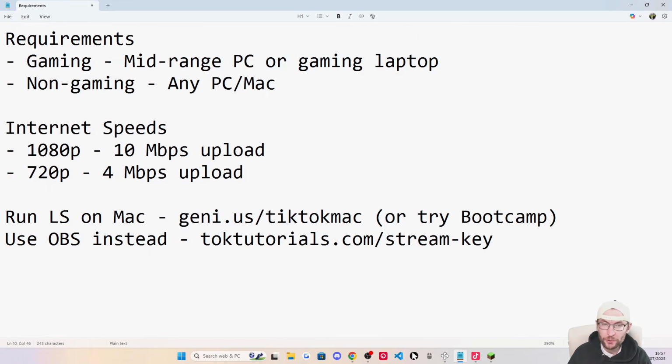I will mention Macs in a second, but firstly, if you want to stream in 1080p, I typically recommend about 10 meg of upload speed. If you're not sure about your upload speed, don't worry too much, we're going to check that later. And if you do have a lower upload speed, then 720p only needs about 4 meg, possibly even less.